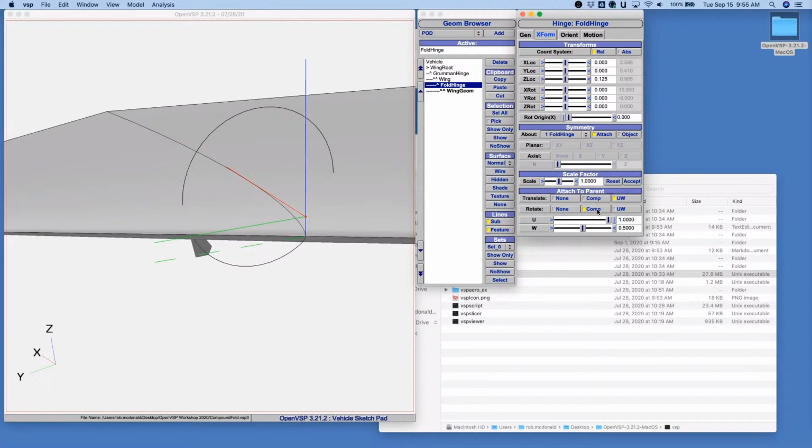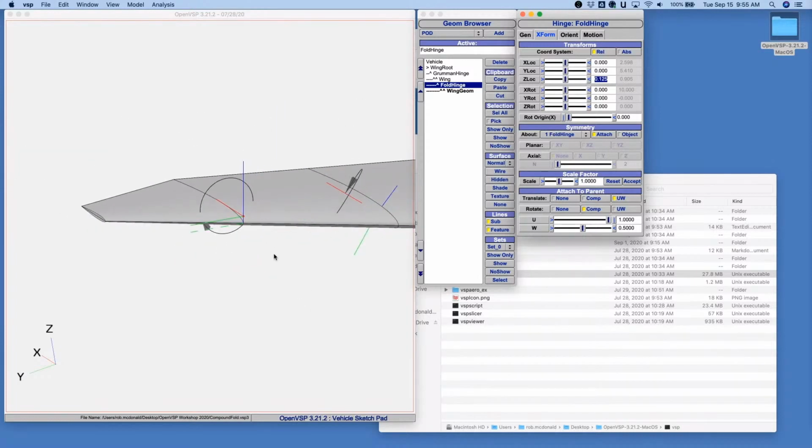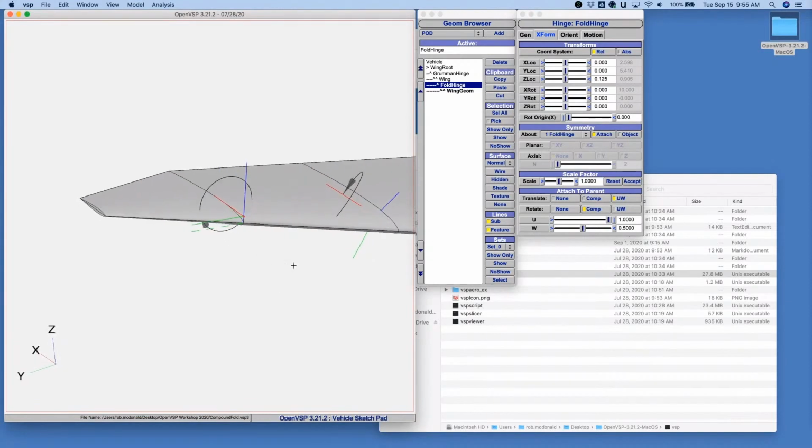And notice we've attached it differently. We've attached it in UW in translations, but the component in rotation. So that's why it's still straight and aligned that way. Then we've bumped it up in the Z. We've incremented it in the Z half the thickness of this airfoil, so that we came up that 0.125 to get it lined up right there. And so we've got that perfectly aligned the way we want it.